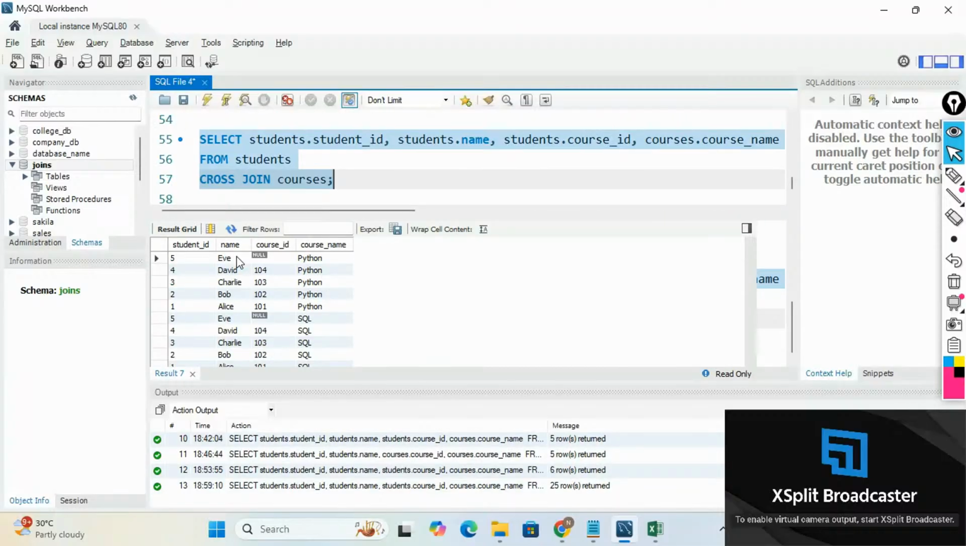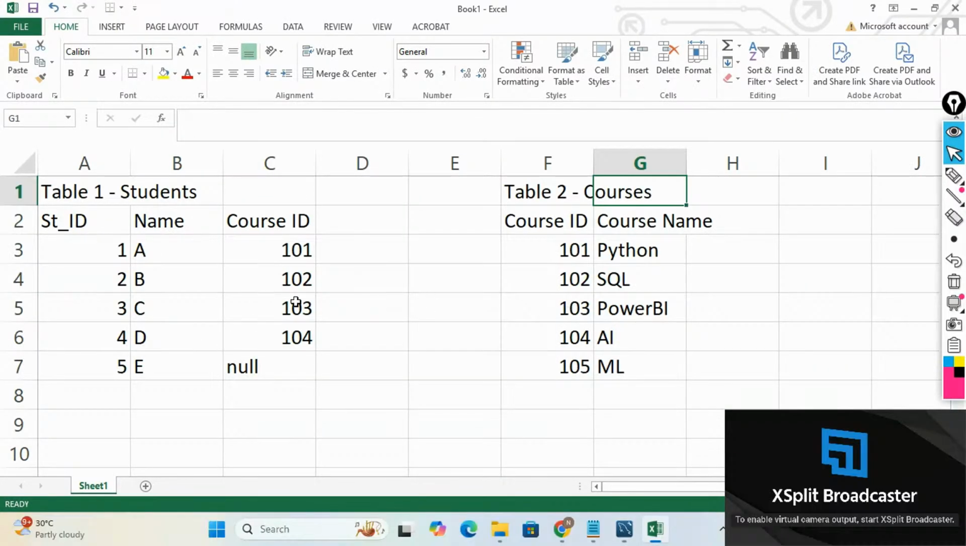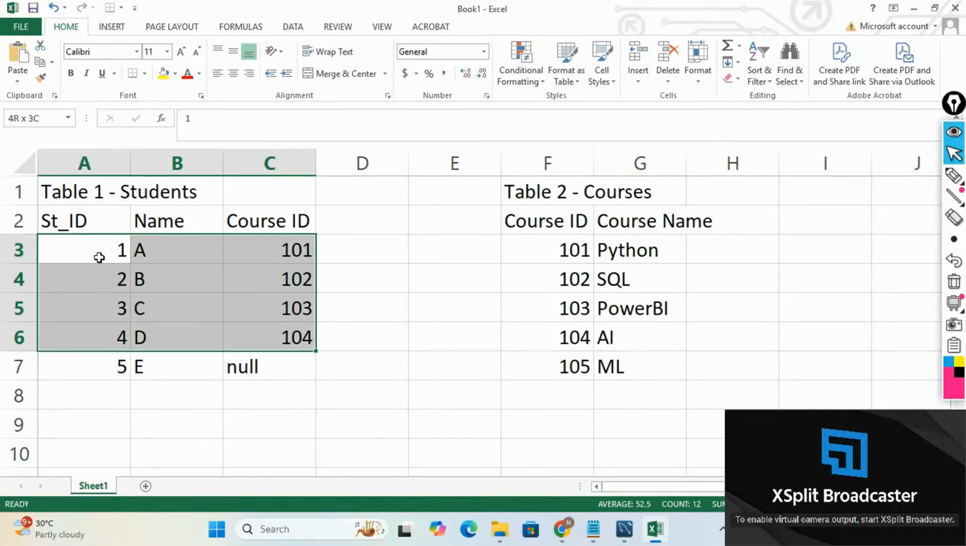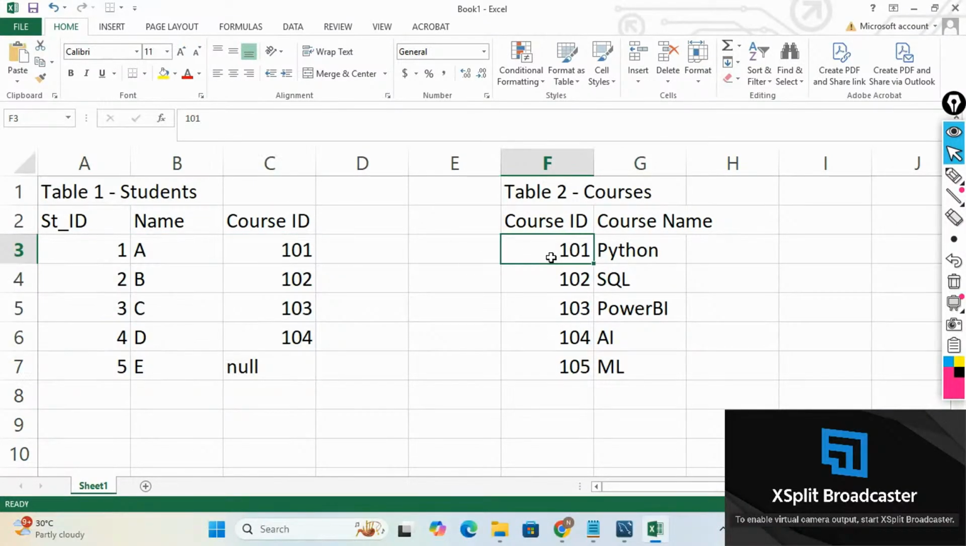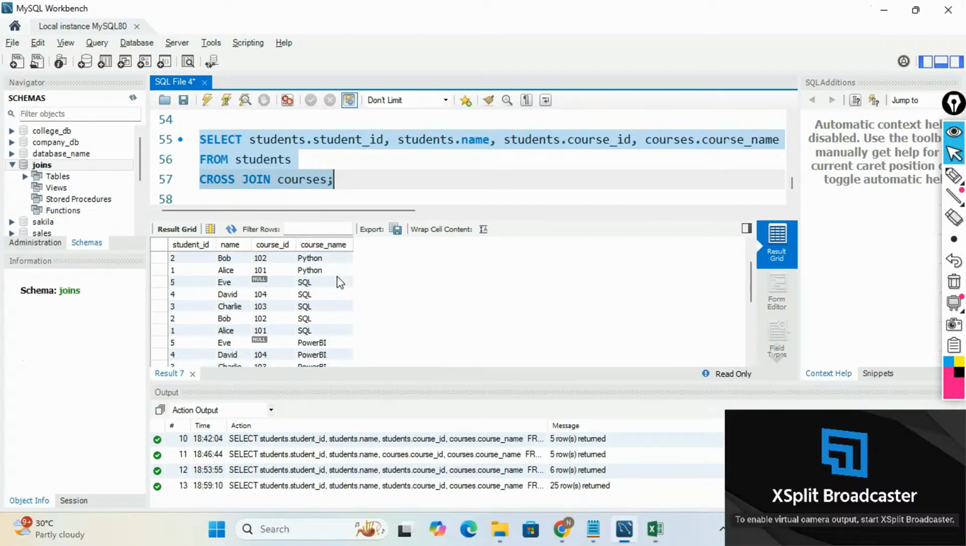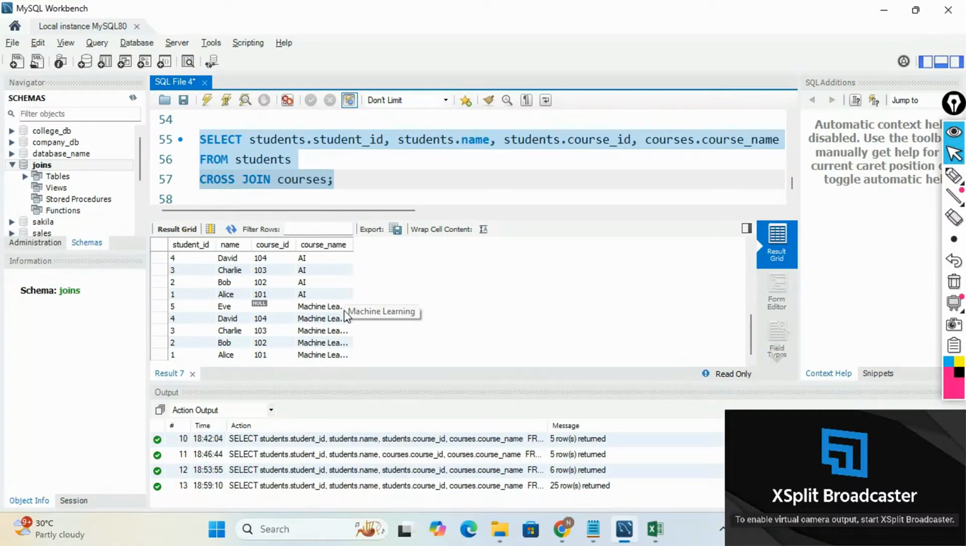Let me execute. So how many records will we have in the output? Can you comment how many records we'll have in the output for cross join? 25. Good. How? 5 rows. I have 5 rows in table 1 and 5 rows in table 2. 5 multiplied by 5, 5 5s are 25. So I should have 25 rows in the output of the cross join.